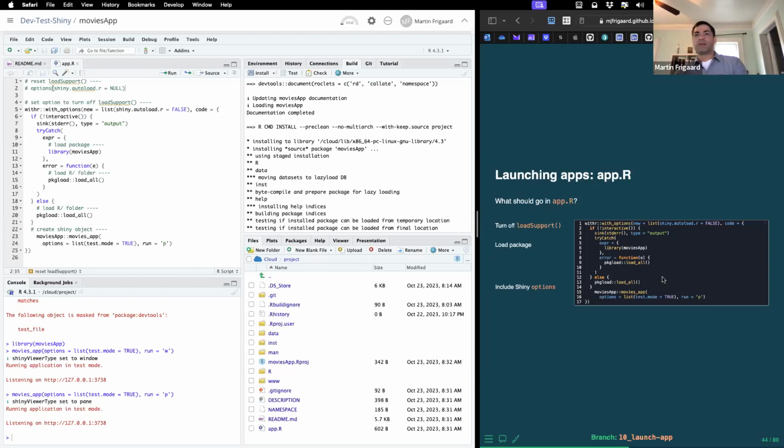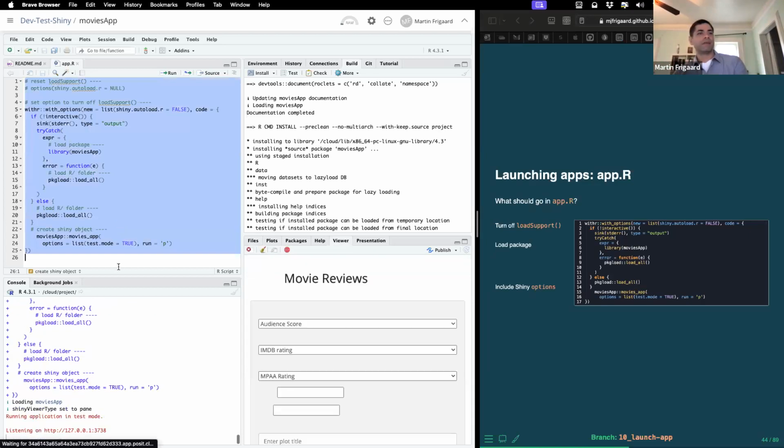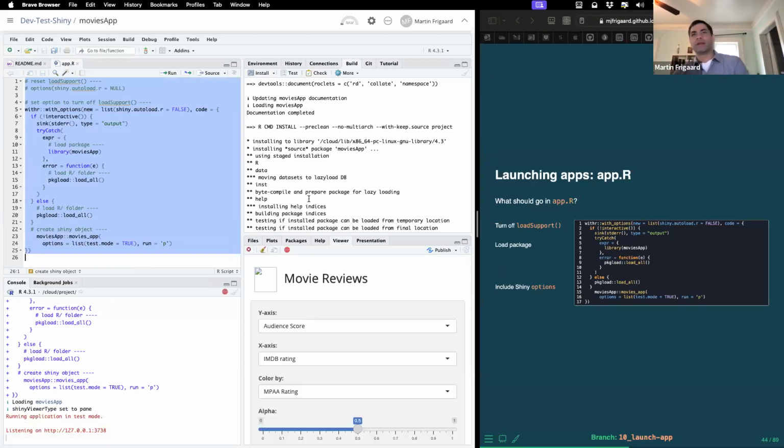So you can see from my app.R, I no longer include the call to shinyApp. I include the namespaced call to my movies app function, and then any options. Because this is the file that I have open all the time, and I'm using app.R to run it, I can highlight everything and pass it over, and it does the same thing as the standalone app function.